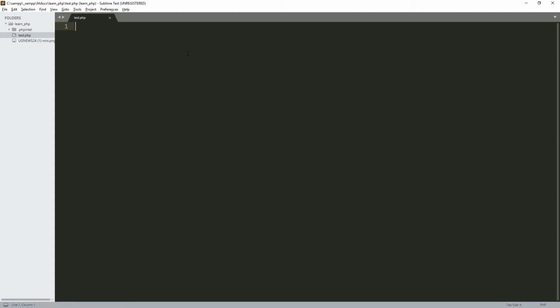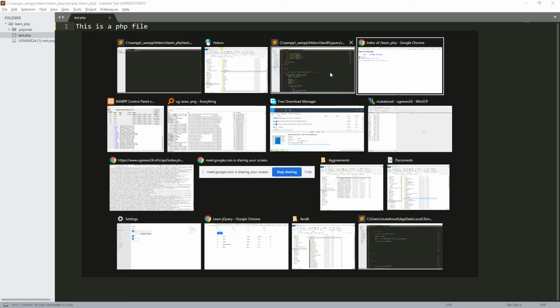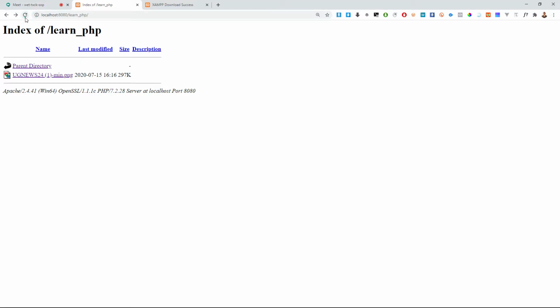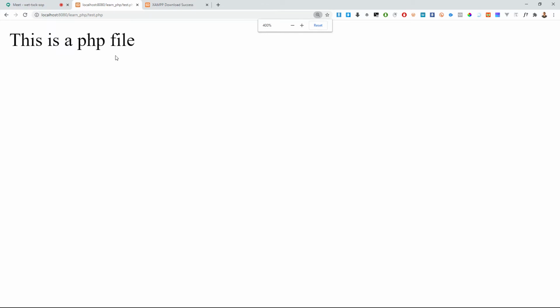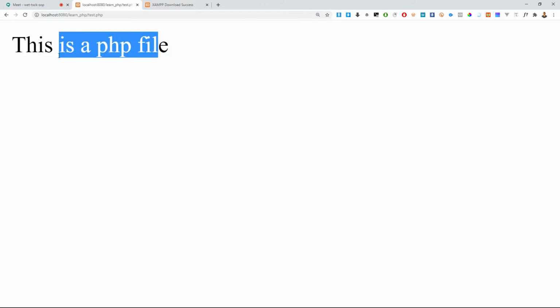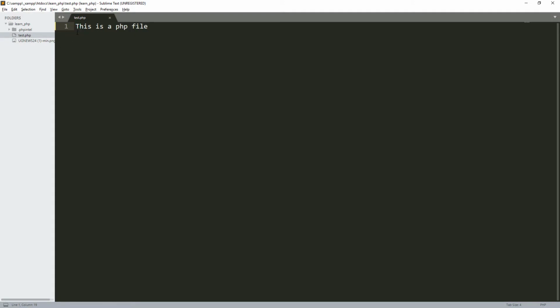So I'll see my PHP file there. I can say this is a PHP file. If I save with Ctrl-S and then refresh, I'll be able to see this test file. So if I put slash test.php, I'll see this is a PHP file. But here there is no PHP code. To write PHP code, it must first be inside a file with the extension .php.